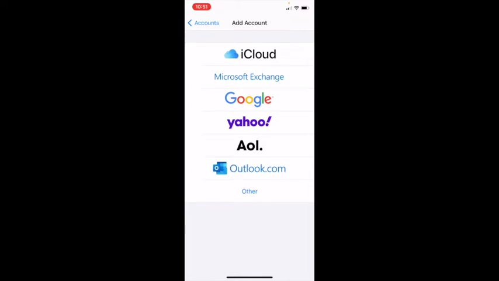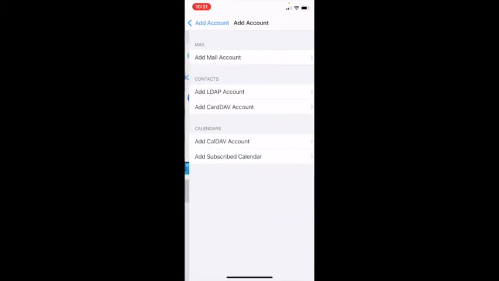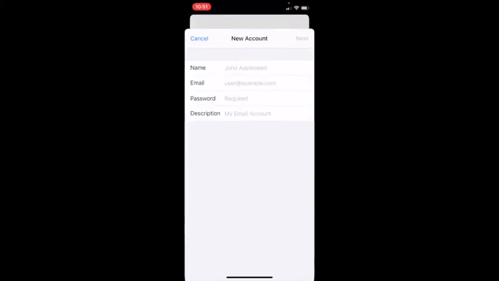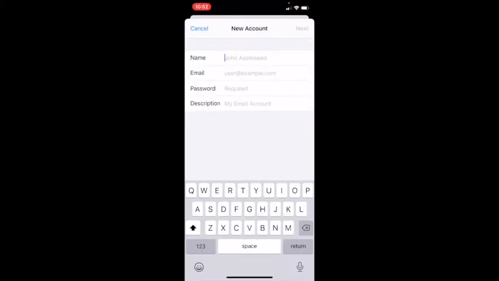Okay, we're going to say other, click on other. I would have given you instructions on details that are required. So we click on other and we're going to say add mail account, enter in our name. So here we've got Jennifer, that'll do. Email, it's the email address that I would have given you, which in this case is me.